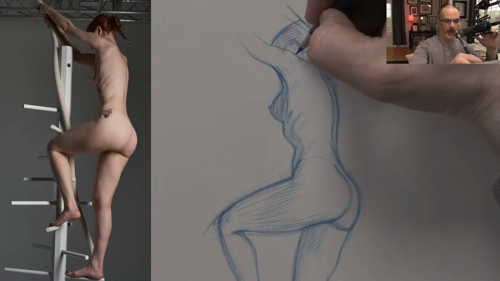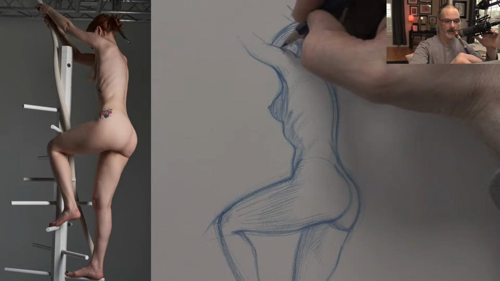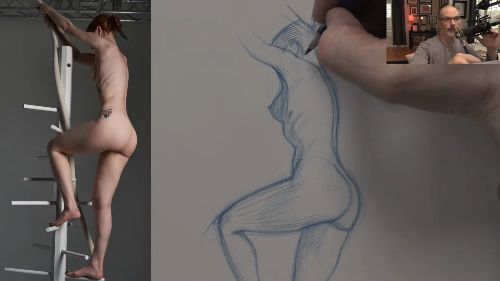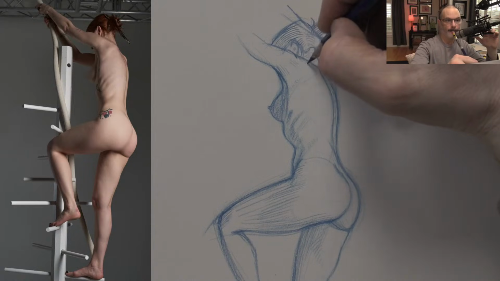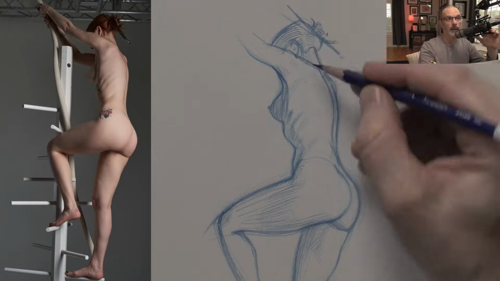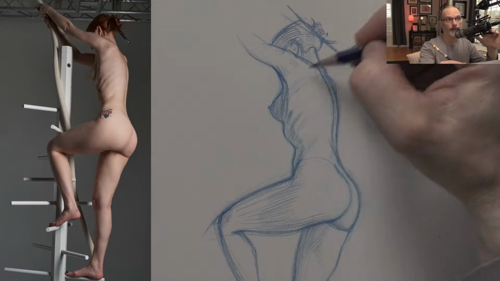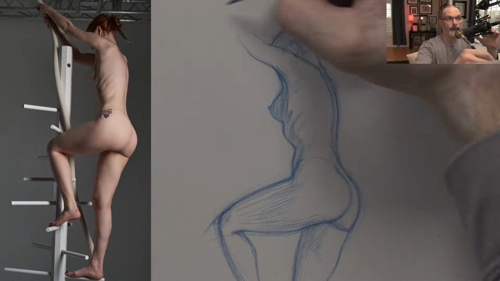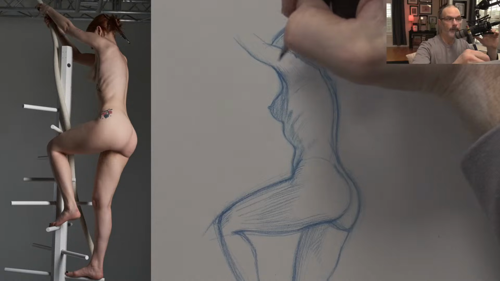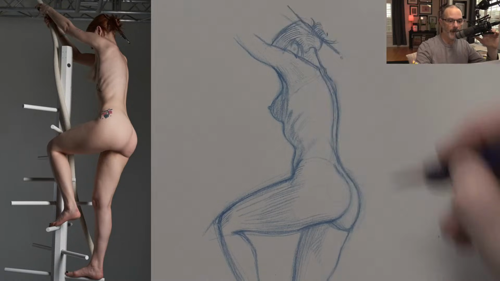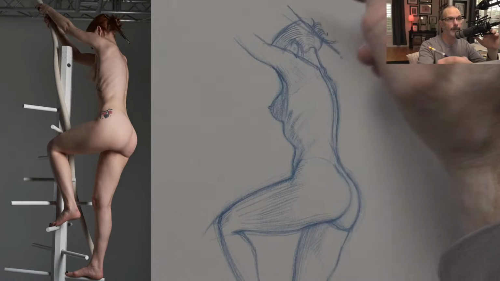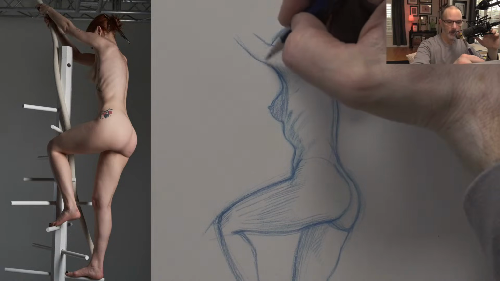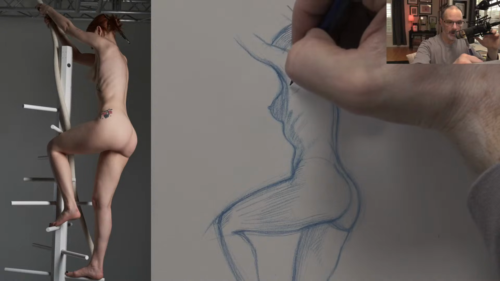Oh, I see now. Okay, I got this. That's the deltoid. This is the trapezius. And this is the scapula. Okay. If I'm going to end the drawing, I'm going to end it mid-arm. I don't want to end it at the joint, at the elbow. That would look awkward.